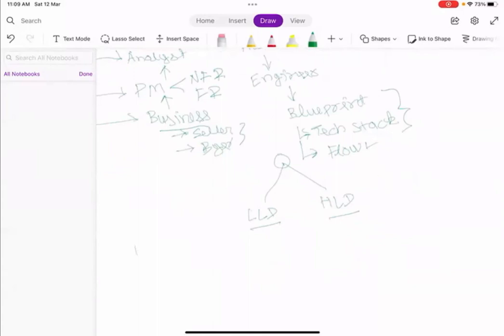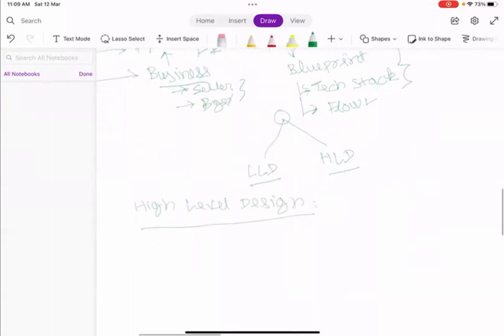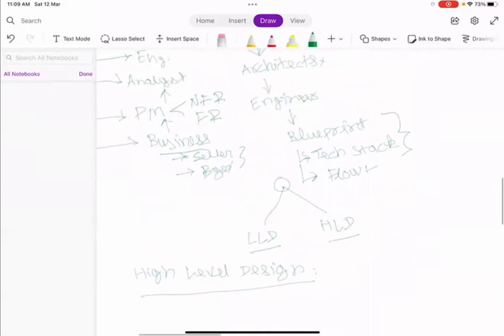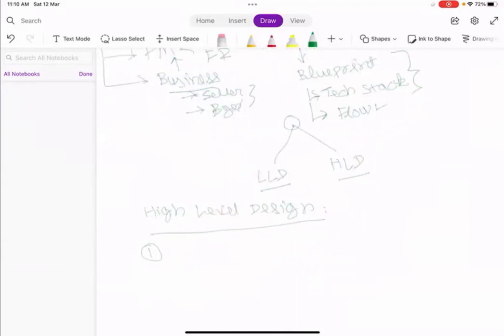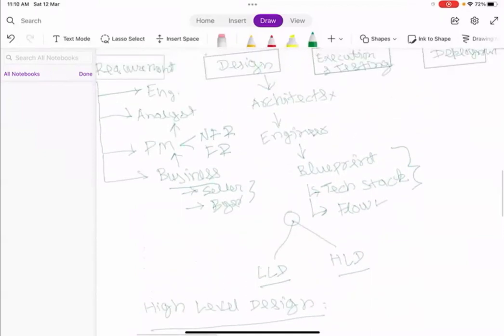So when we say high-level design, in the requirement phase itself we got the requirement. Now we are at the stage of designing, right? If you talk about high-level design particularly, you got the requirement, you broke down the requirement. Those functional and non-functional requirements are basically part of the requirement phase itself.